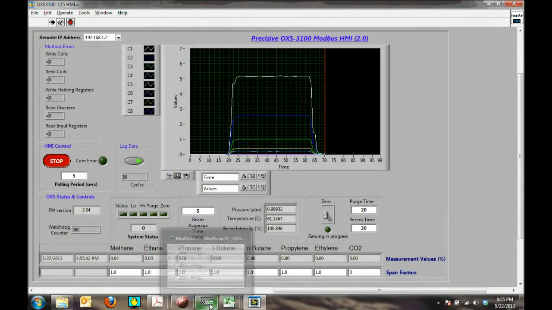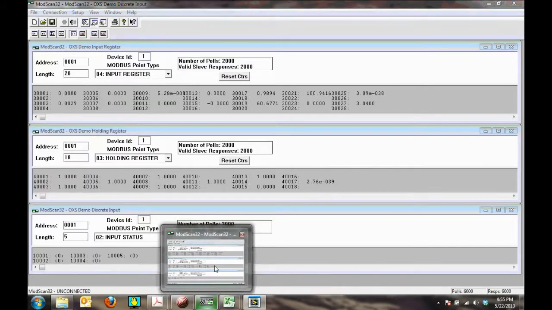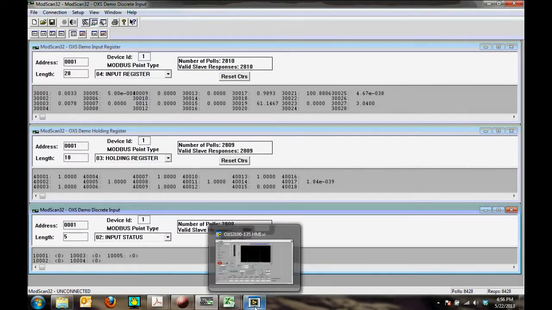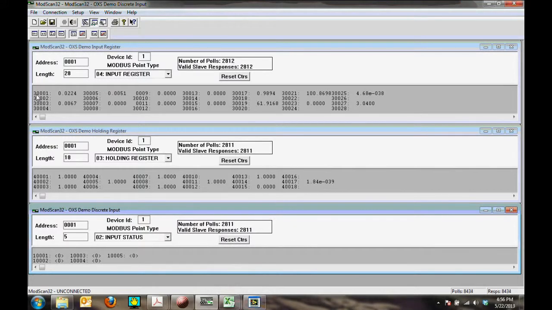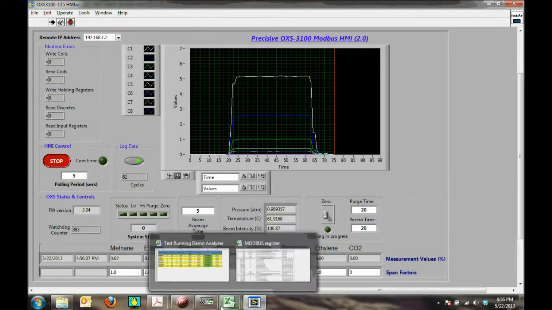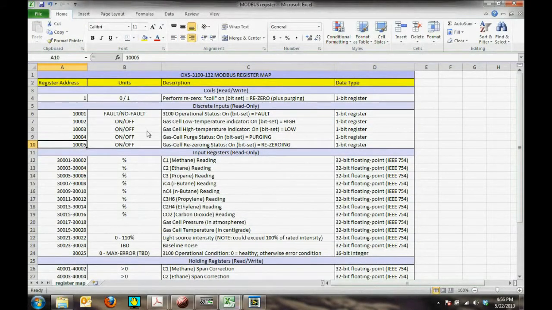Now, if you open up the ModScan32 software, this is what the data output that's coming out of our analyzer looks like when it's going into the DCS. As you can see, the different channels correspond to the different Modbus register map addresses, which correspond to the different channels that we have in the analyzer, as shown in the Modbus register map.